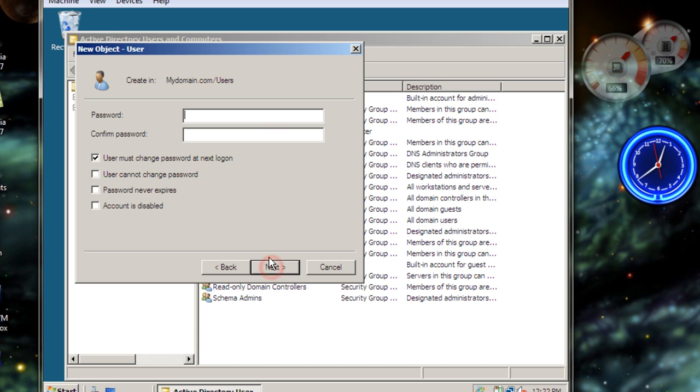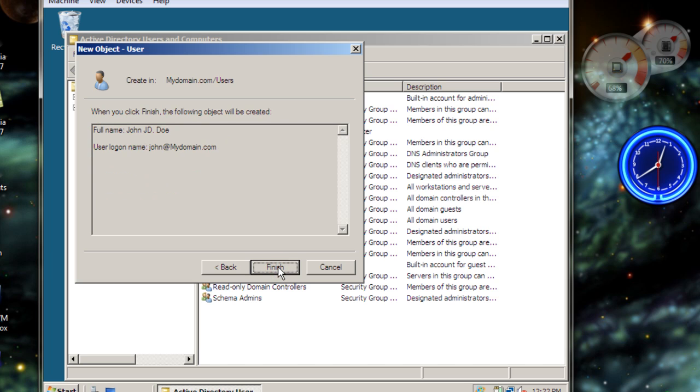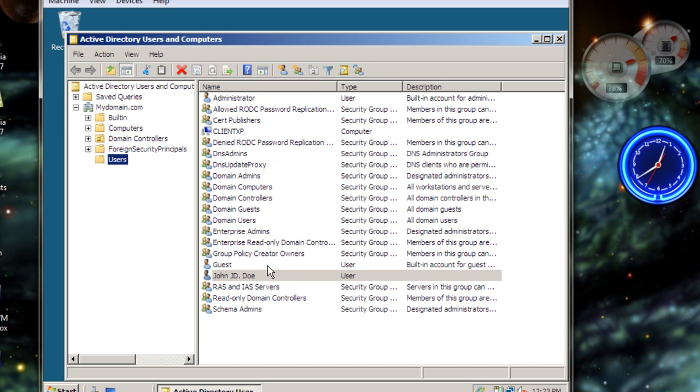Click next. I'm going to create a password for John. I'm going to take the setting off because it's just for the tutorial. I'm going to leave all these settings here blank just for the purposes of this video. I'm going to click next, and hit finish. And now we see here that the user John Doe has been created.